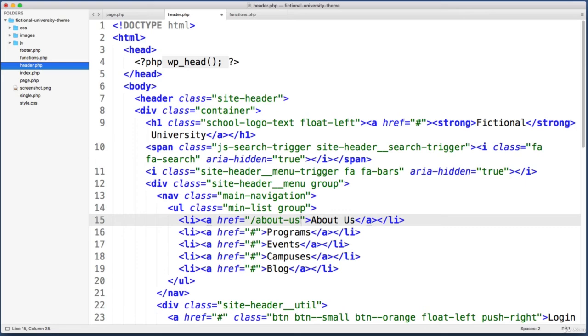And that works if you're using a developer domain like we are, fictionaluniversity.dev. But if you're using something like MAMP or XAMPP, you might not be using a real developer domain. And in that case, you don't want your links to just point to the root of the current domain, because you might have multiple WordPress sites all living on your one local host.